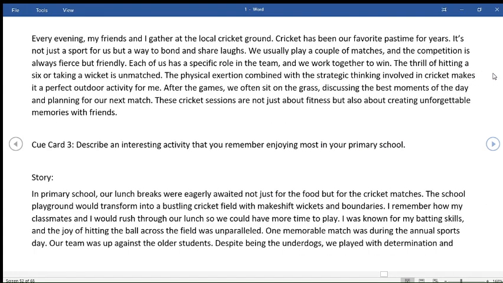Every evening, my friends and I gather at the local cricket ground. Cricket has been our favorite pastime since our childhood, not just as a sport for us, but a way to bond and share laughs. We usually play a couple of matches, and the competition is always fierce but friendly. Each of us has a specific role in the team. We work together to win.